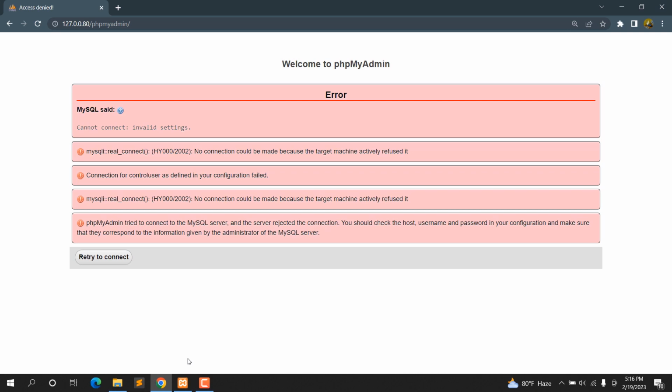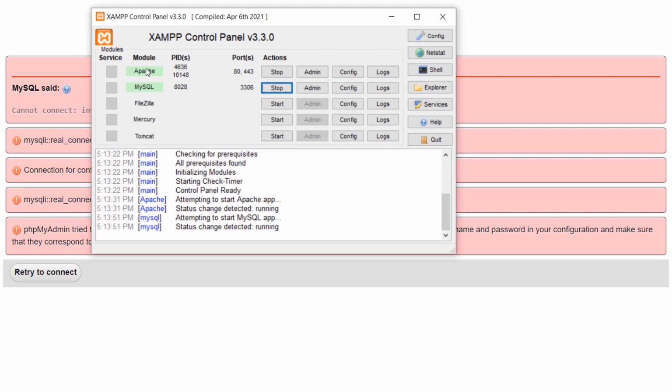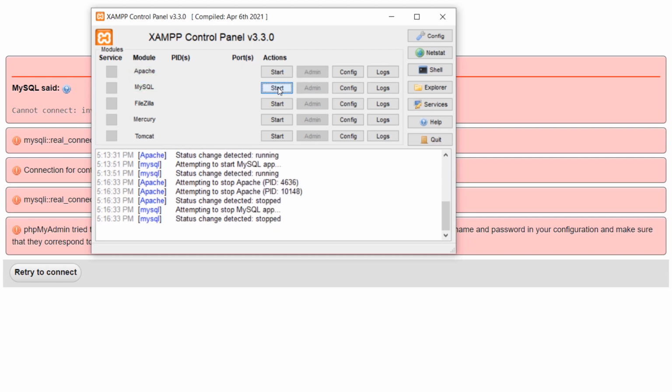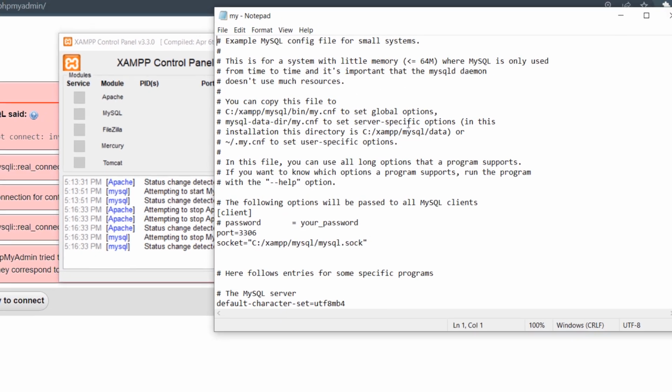So in order to solve this, what you have to do is go to XAMPP, and over here you can see my XAMPP and Apache is running. So I'll just stop them, then I'll directly go to this config option over here, click config, and then here you can see my.ini. We'll click on this option and it will open a Notepad.